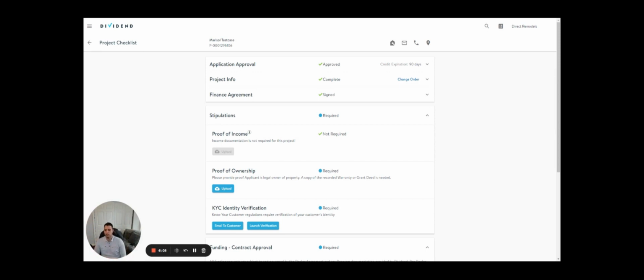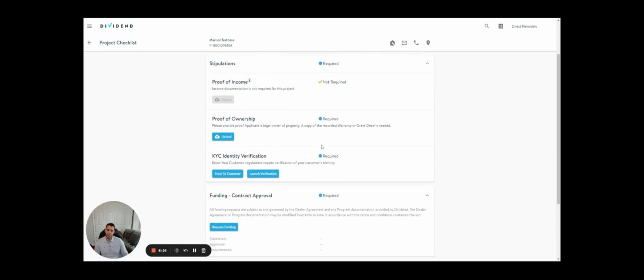This is their social, which is just a little extra level of security to ensure there's no fraud being done. The easiest way to do that is to email it to your customer. They'll have to text a couple of prompts on their phone, but they can get through it in about 1 minute, which makes it a super easy process. Outside of that, that's really all you need to worry about when it comes to stipulations.